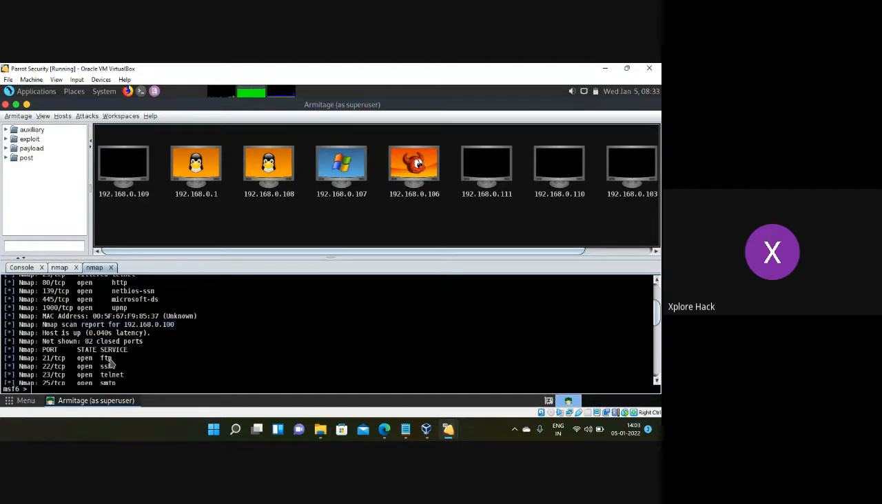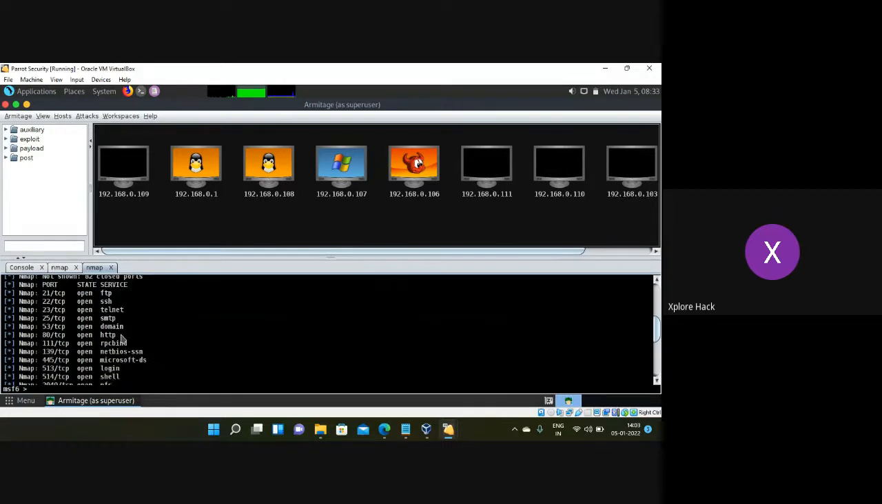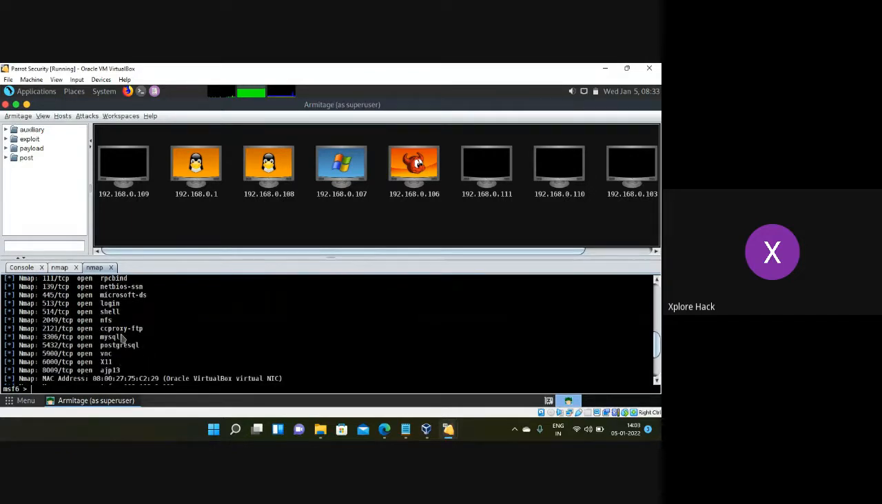FTP was opened, and SSH, Telnet, SMTP, domain, HTTP protocol was opened, and Microsoft DS, and then MySQL, PostgreSQL, VNC. We didn't see the VNC attacking method of the system yet, so I'll explain it later.